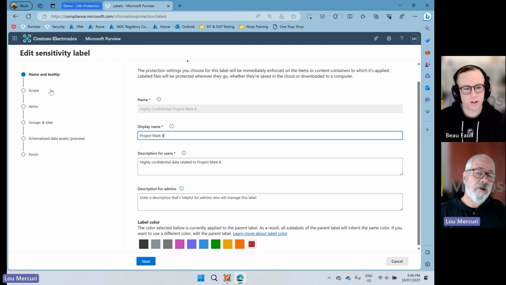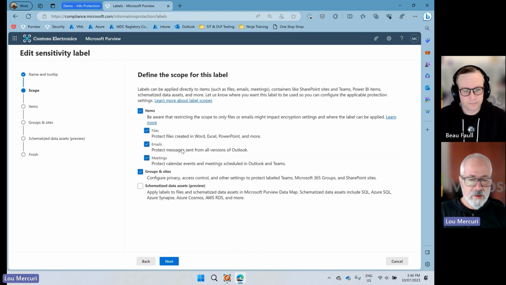I'm going to step through one policy build here, just so we get a sense of how all this is put together. So this is the Mark 8 project label. It's where we define the colors, of course, the scope. And you can see here groups and sites versus items. This is where we talk about how this label exposes itself in these other areas.